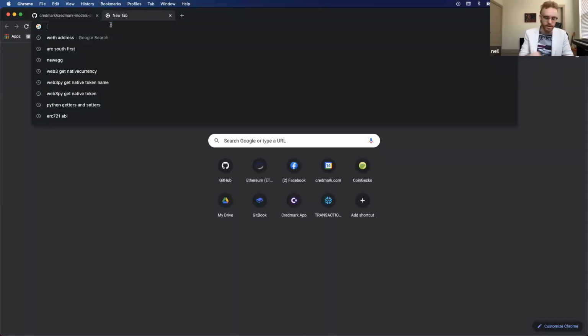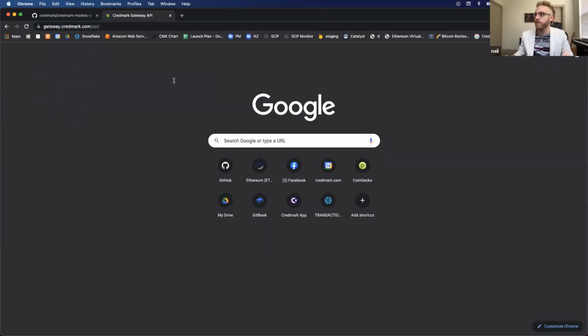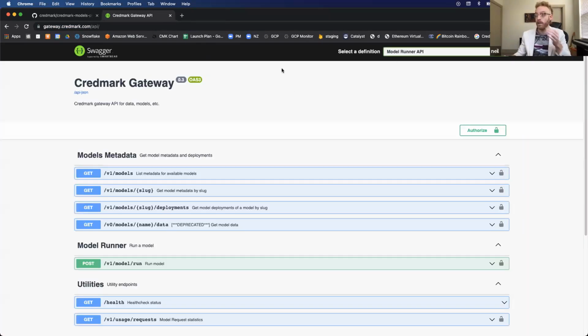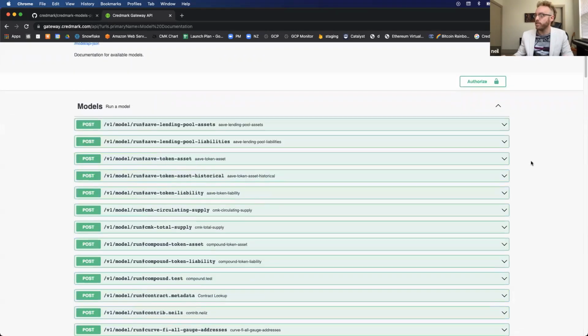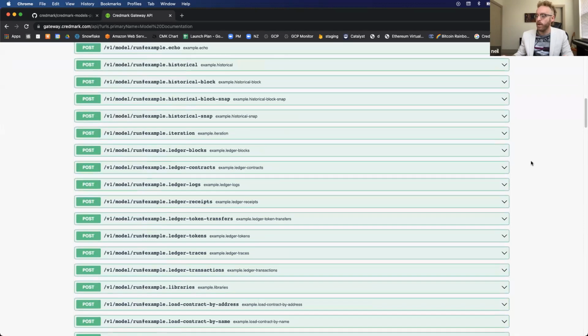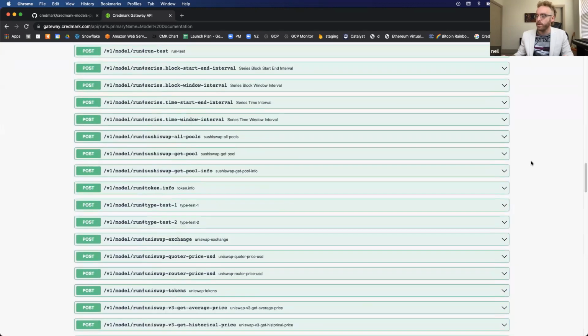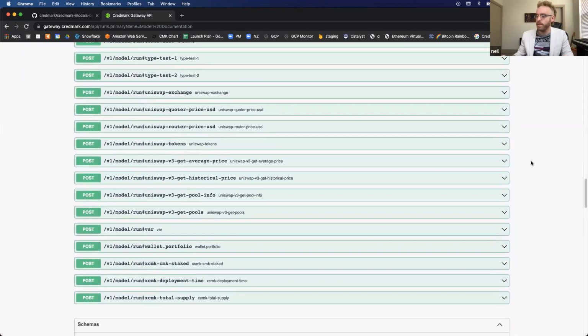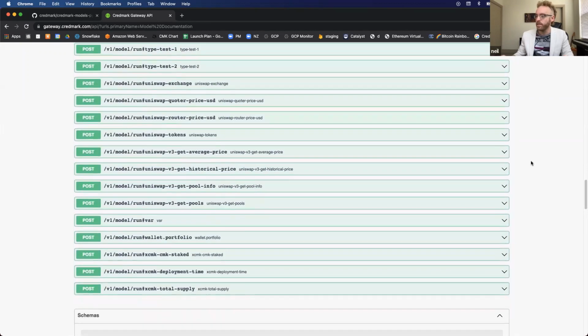Currently, our production models are all available at gateway.credmark.com. You can go see our model documentation. These are the models that we've got running on production. So as you can see, there's quite a few. It can be a little bit overwhelming at first.